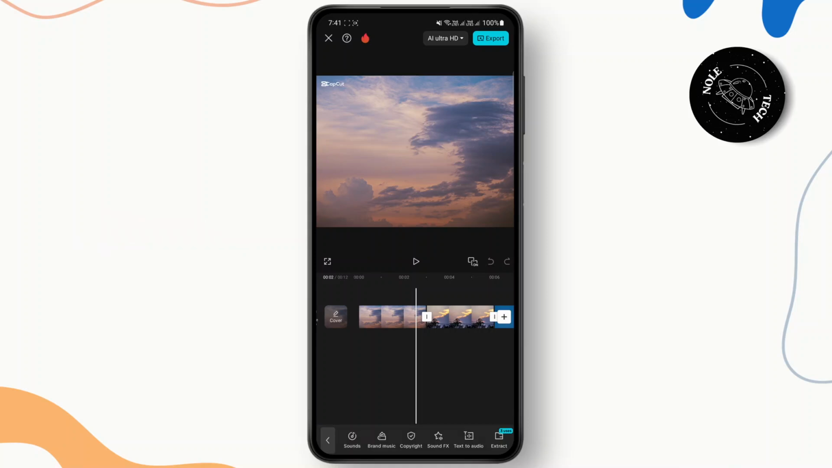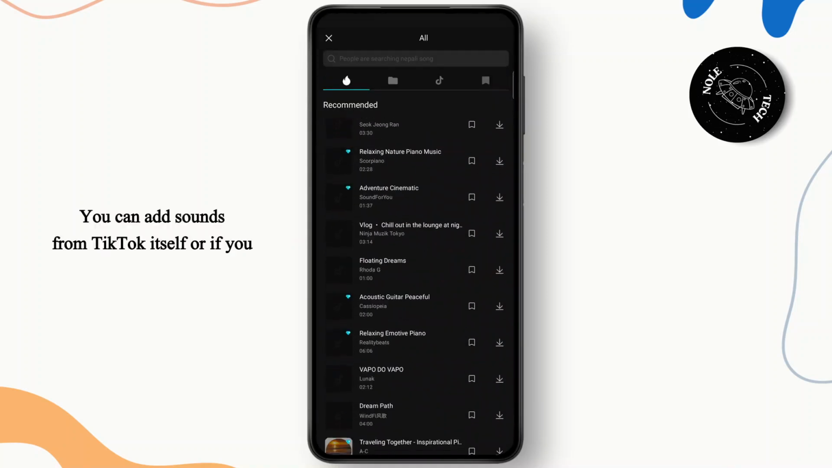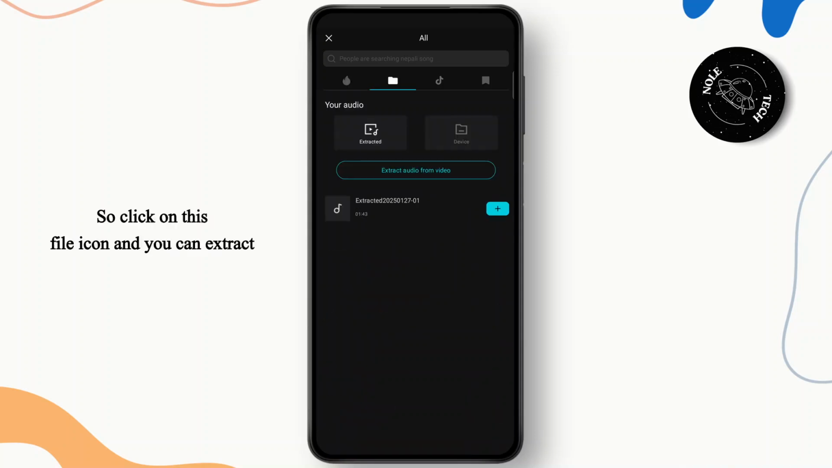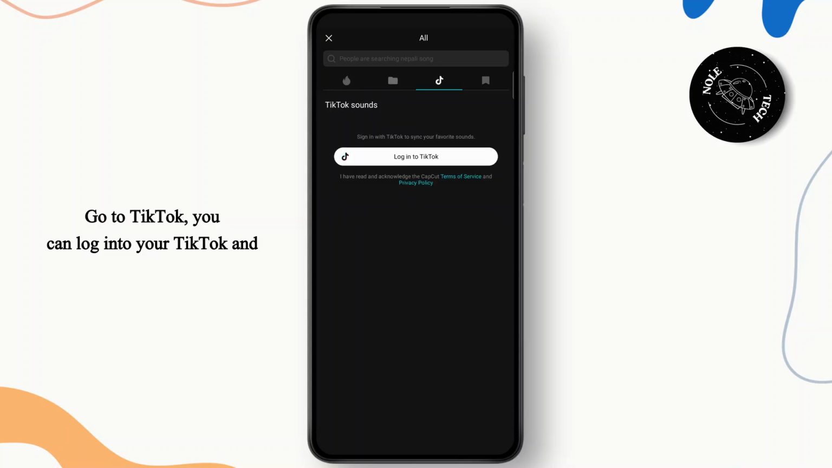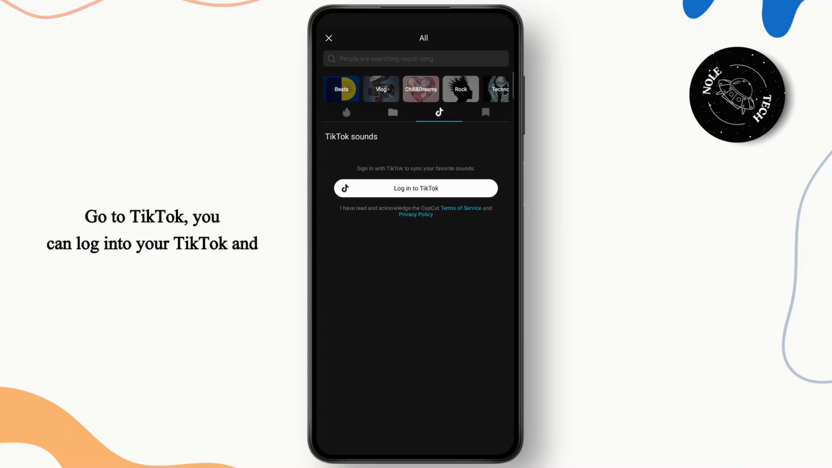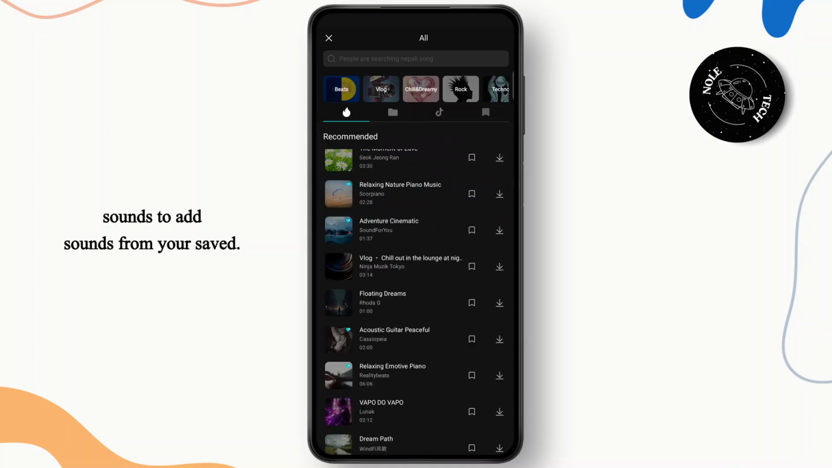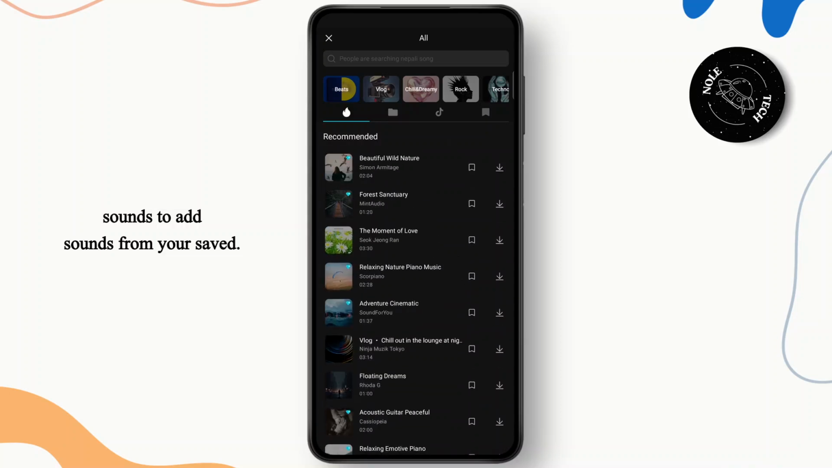Now go to Sounds. You can add sounds from TikTok itself, or if you want, you could add sounds from your phone. So click on this file icon, and you can extract audio from a video that you've uploaded here. Go to TikTok, you can log into your TikTok and add sounds from there as well. Or you could just tap on your saved sounds to add sounds from your saved.